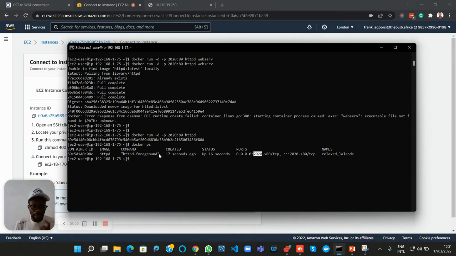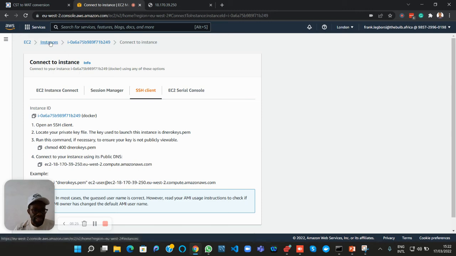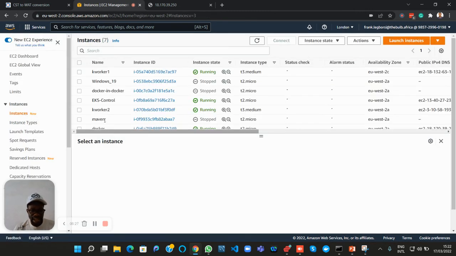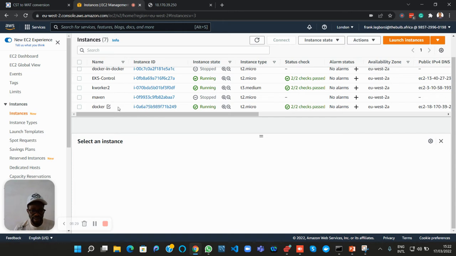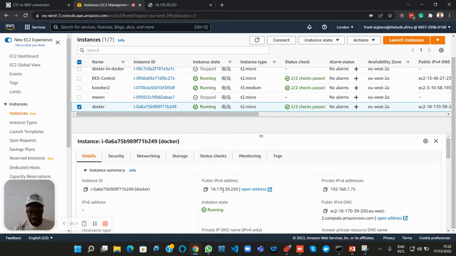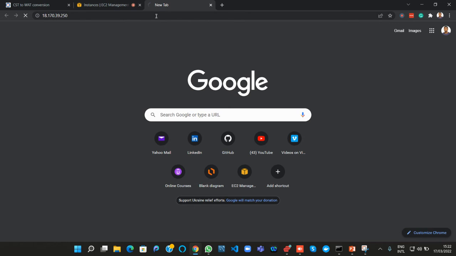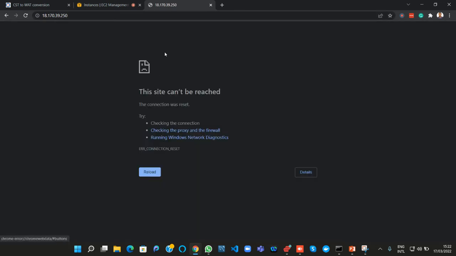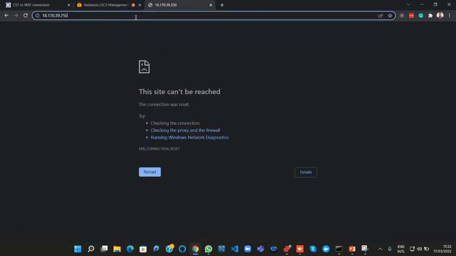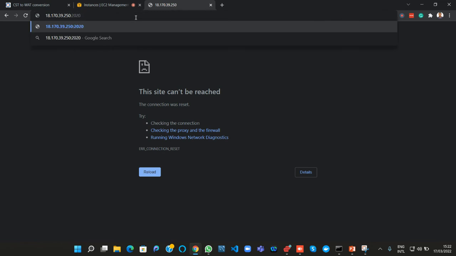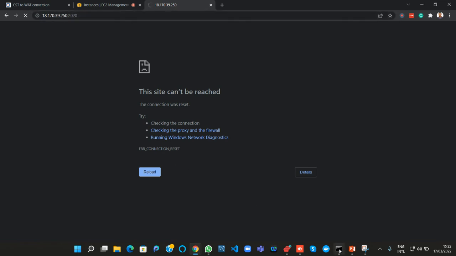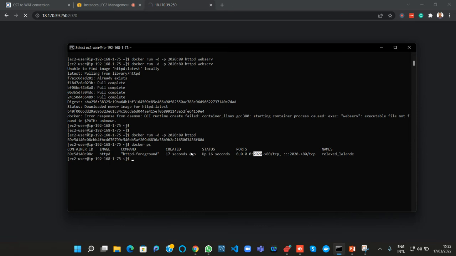Now I'm going to grab the public IP of this instance. This is the instance running, and this is the IP. If I go on my browser and hit that IP on port 2020, let's check. It's not going. This IP on port 2020 is not accessible, right?